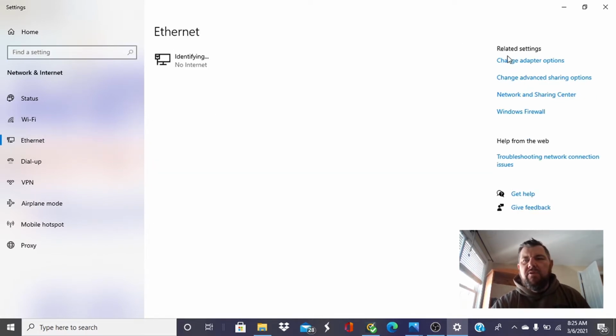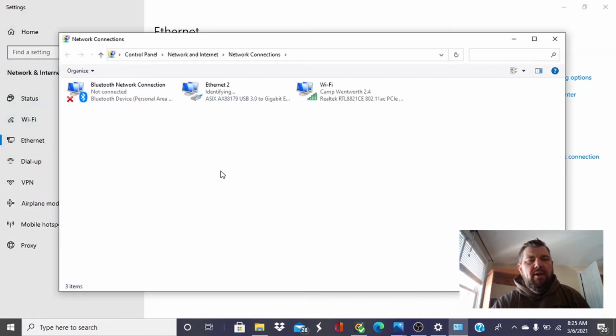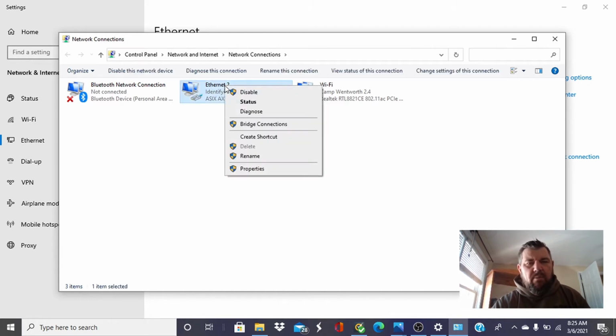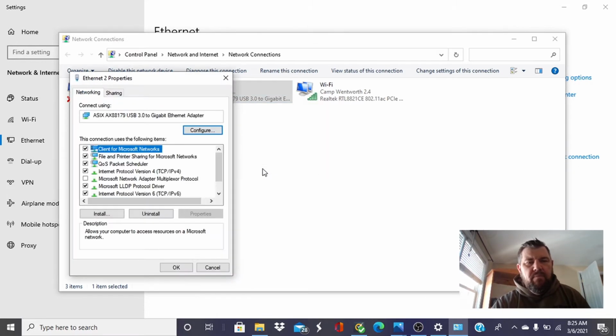Over here on the right, you'll see related settings. We want to change adapter options. When it brings up your adapters, you're going to have a Bluetooth, Ethernet, Wi-Fi. We are plugged in to our device, so we're going to configure the Ethernet option, and just right click on that with your mouse. Come down to properties here. And the last thing we want to do is double click where it says Internet Protocol version 4, TCP IPv4.